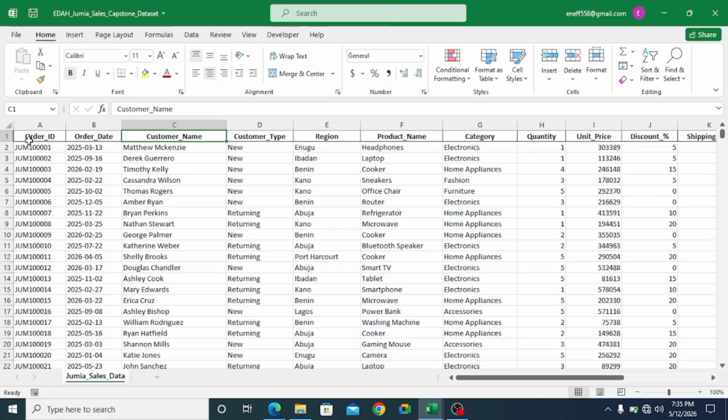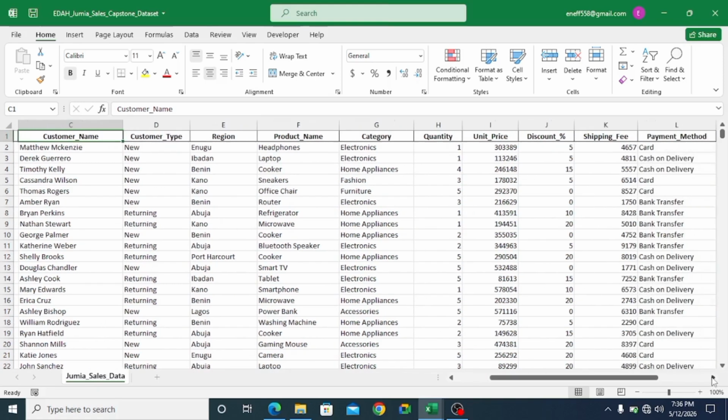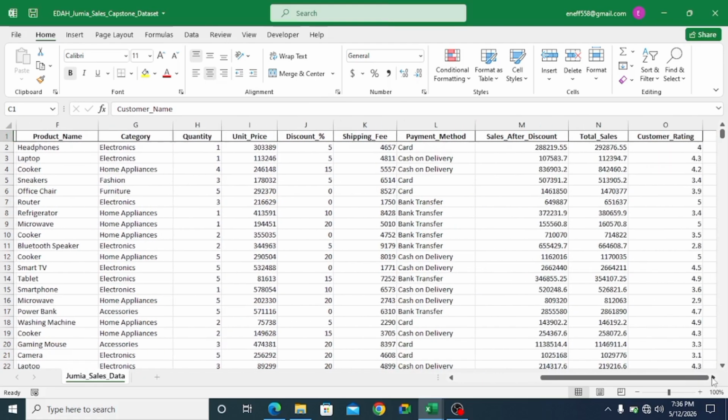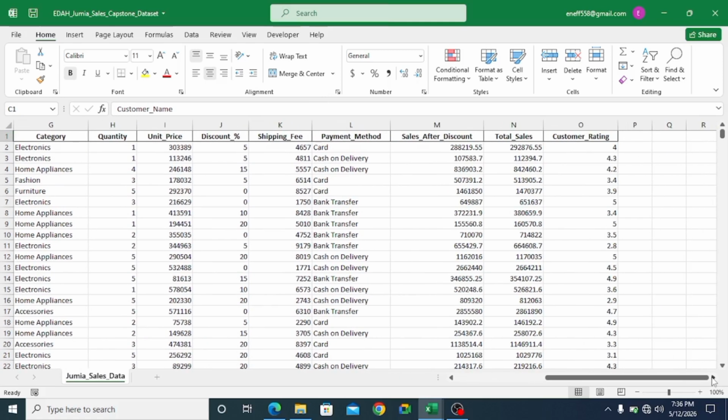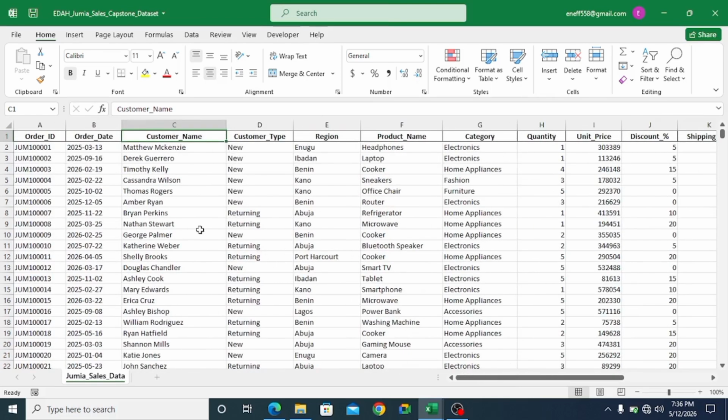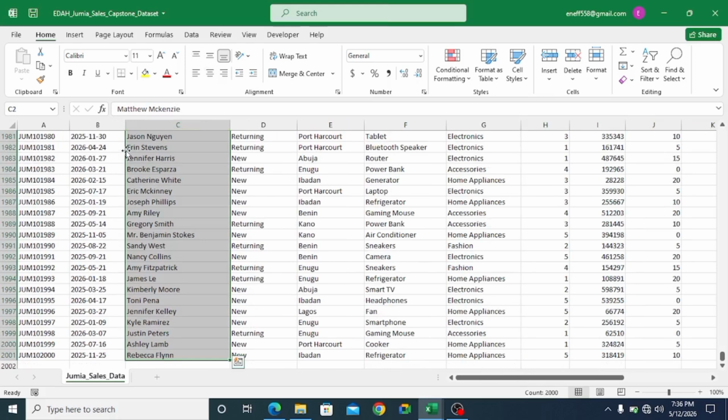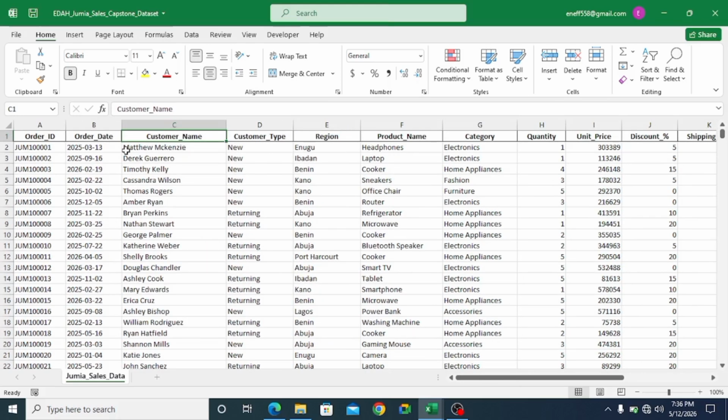We have the following headers: order ID, order dates, customer name, customer type, region, product name, category, quantity, unit price, discount percentage, shipping fee, payment method, sales after discounts, total sales, and lastly customer rating. These are the column headers we have, and we have 2000 rows, plus their headers. This is the data set you'll be using to work on this project, and you're working with your team members.